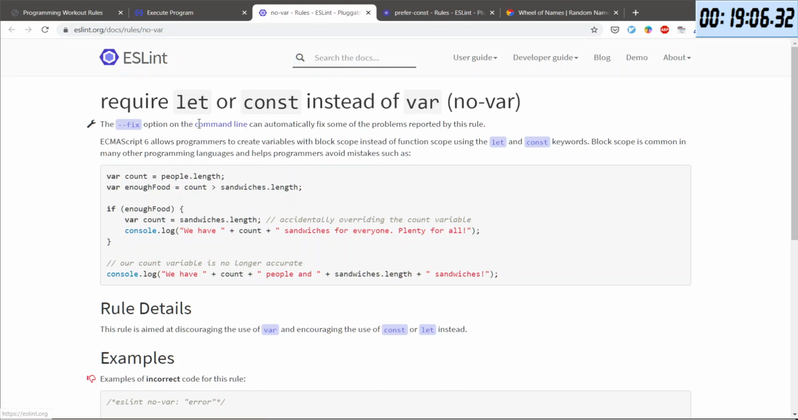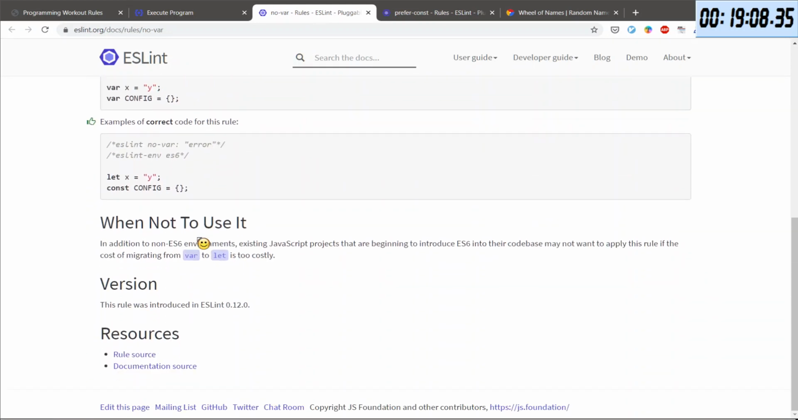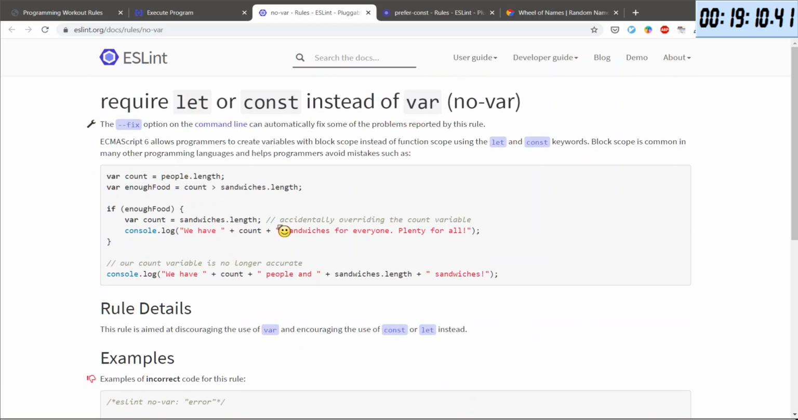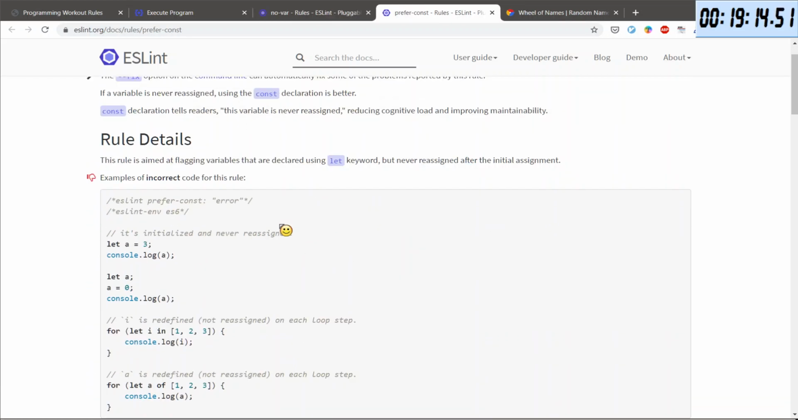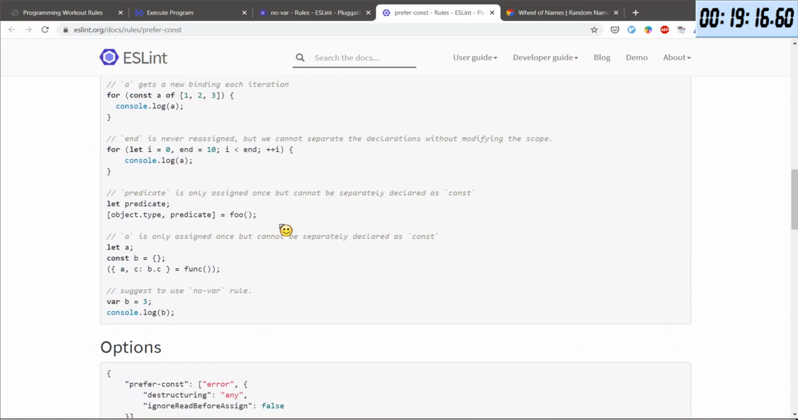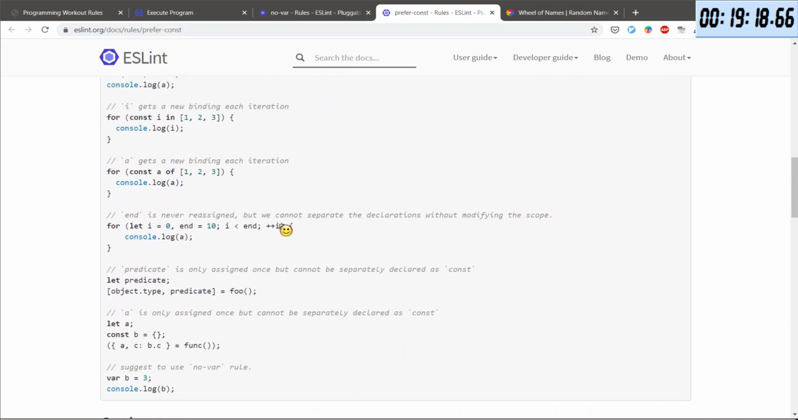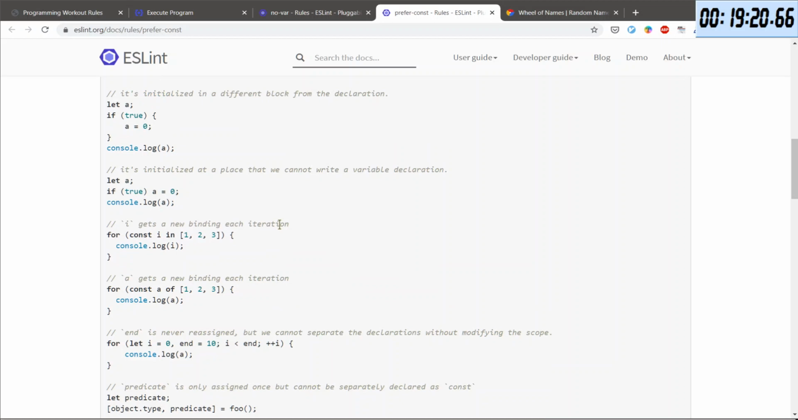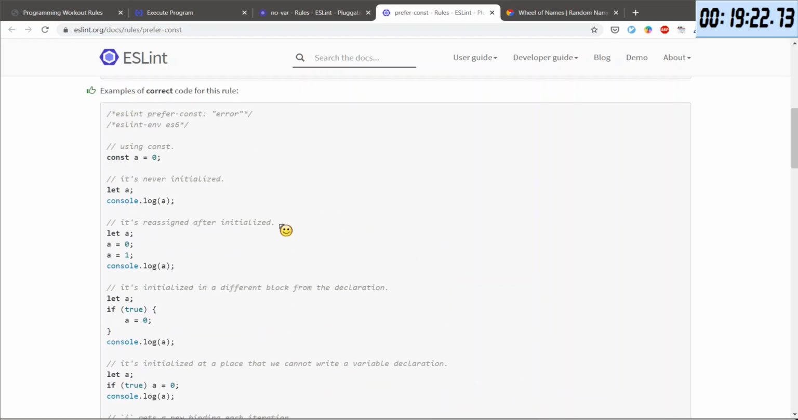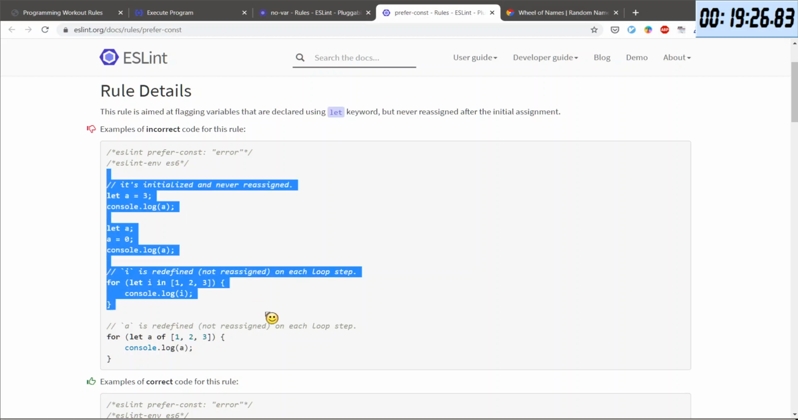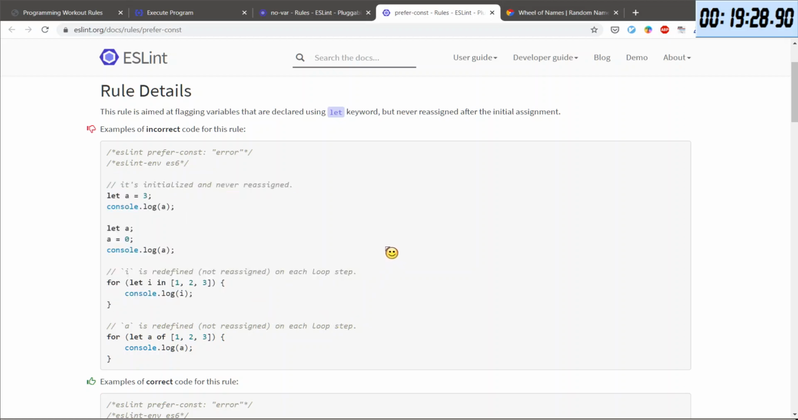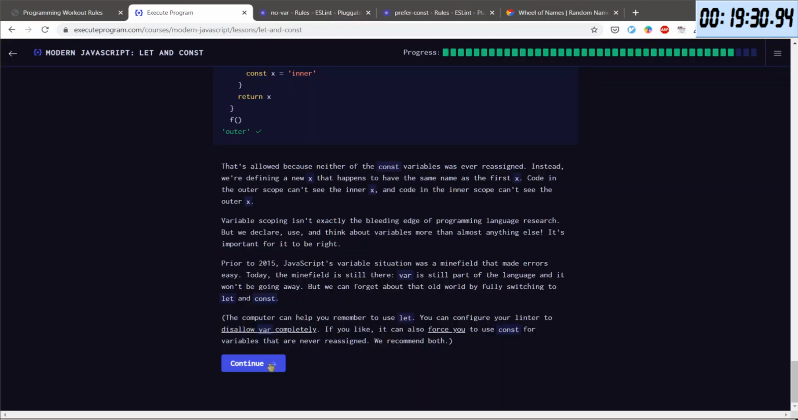That is a setting in ESLint. ESLint is something we use in our work as well. Kinda like the color scheme. Continue.